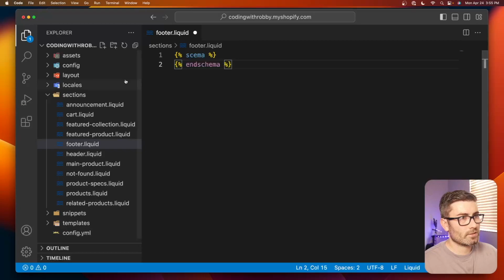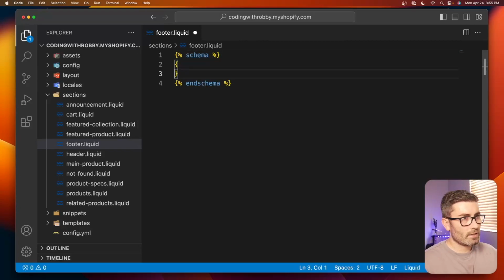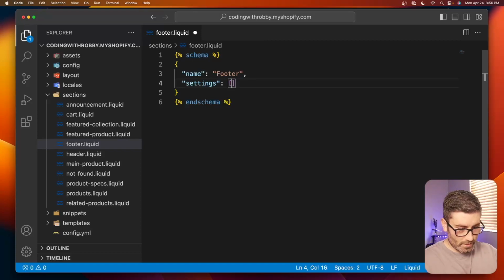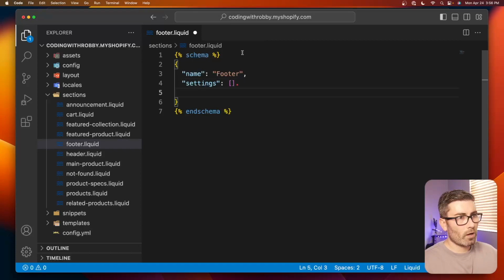And a schema is just some JSON, and you gotta make sure to spell it correctly. So let's do some brackets, and then we gotta give our section a name, and let's just call it footer. And then a section has settings, which we'll define later, so let's just put an empty array. And then if we wanted it to be addable through customized theme, where you go add section and add it, you would add presets. But since it's a footer, it's going to show on every single page, and we don't need that. We're just going to hard code it. So we'll leave off presets.